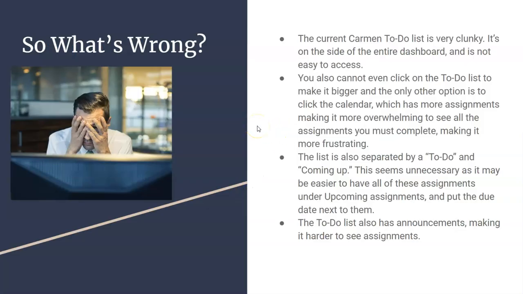So what's the problem? Our problem that we're trying to solve is that the Carmen to-do list is very clunky and very frustrating to use. It's on one side of the dashboard. You can't even click to interact with it. And all it does is take you to a calendar, which gives you more assignments, more things to look at, which makes it more frustrating. We also see that it has announcements, making it even harder to see the assignments that you're just trying to complete.